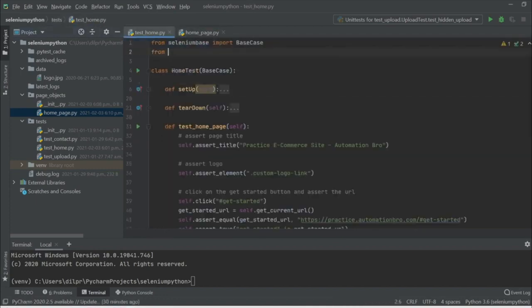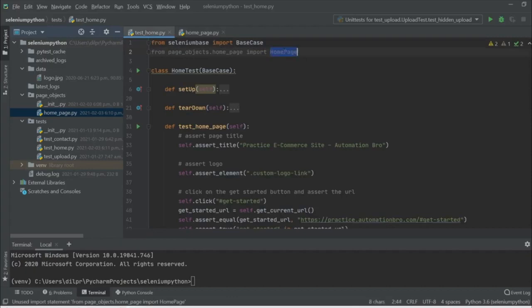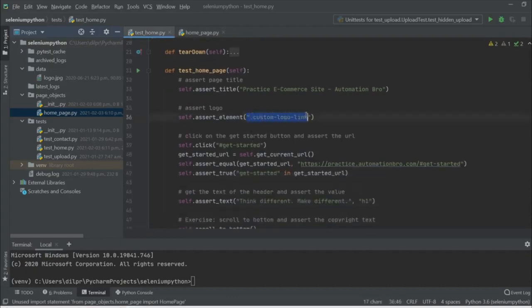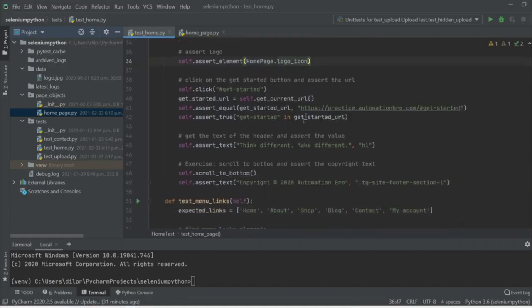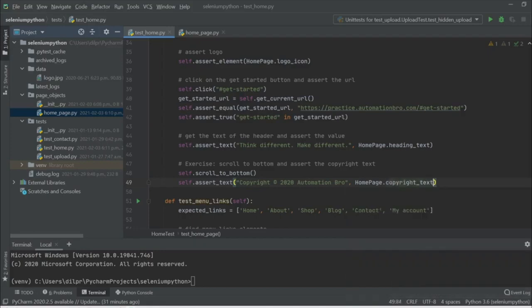We can do that by doing from page_objects.home_page import HomePage. So we are going to the page objects directory. From there, we are selecting our home page file and then we're importing the HomePage class, which was what we named over here. So then we're going to take this HomePage and start replacing our selectors right over here. So I'm going to do HomePage.logo_icon. So I'm going to change this over here. Same thing. I'm going to do this for this H1. So that's HomePage.heading. This one is changed and I will do the same thing over here. So this is HomePage, what was this, copyright, and change that here.